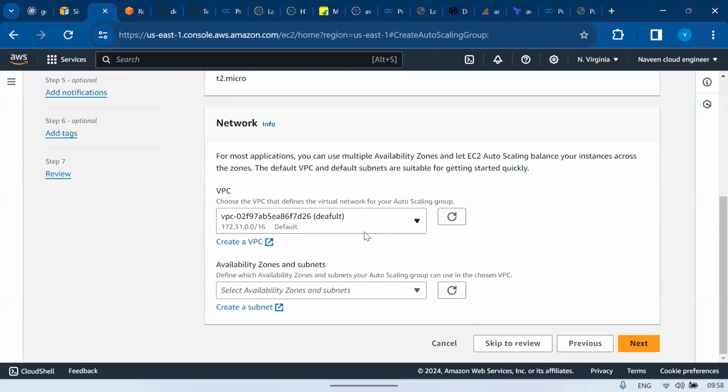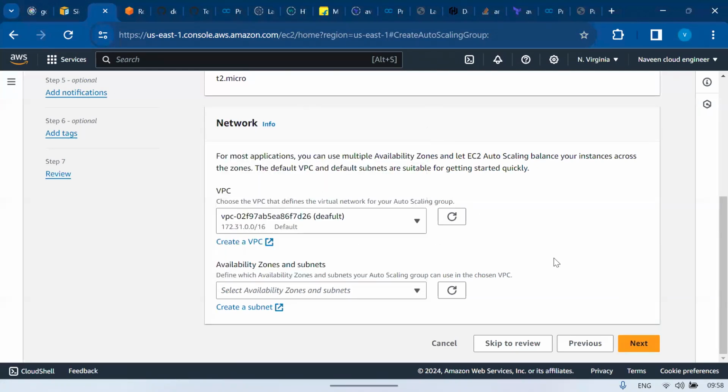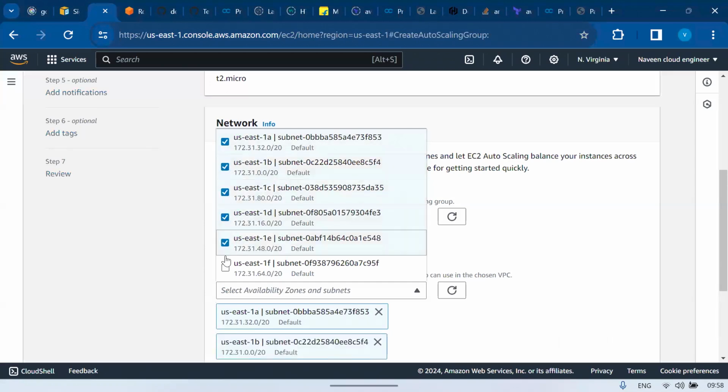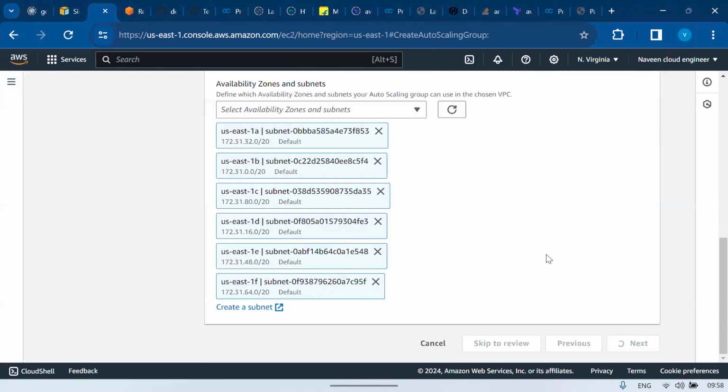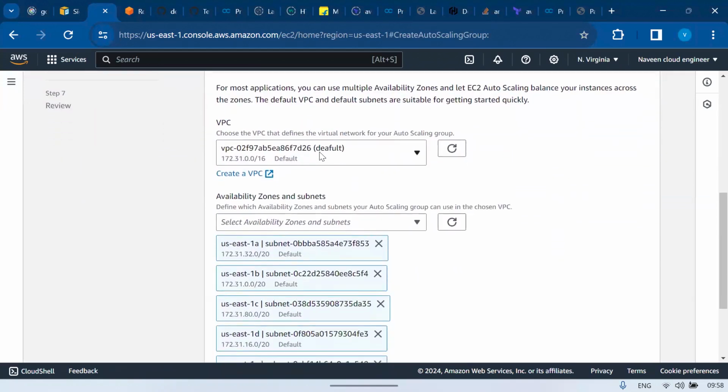Default VPC. Availability zones are, see, here the same process. In your VPC, if you are giving availability zones, you define which availability zones and subnets your auto scaling group can use in this chosen VPC. So if you give all availability zones, it will take default action. Is it clear? Yeah.